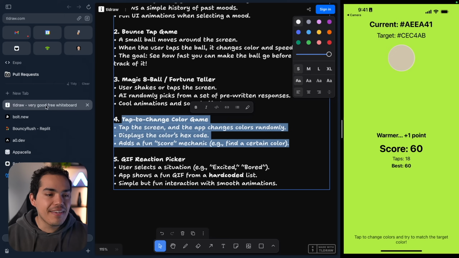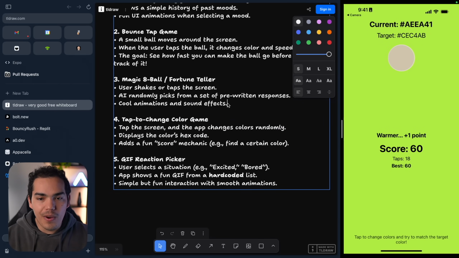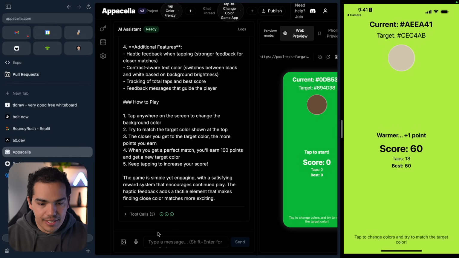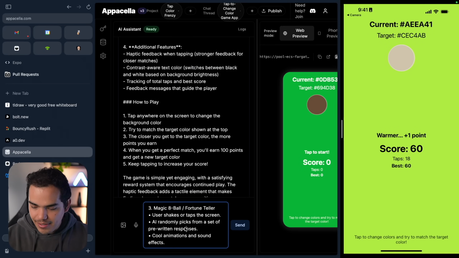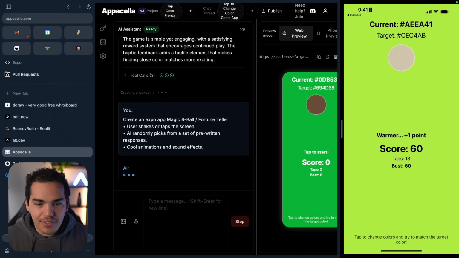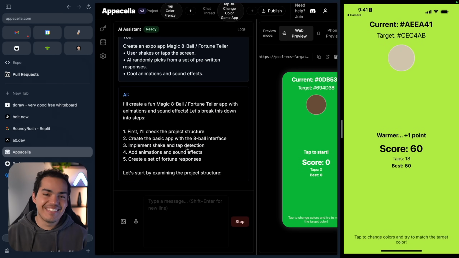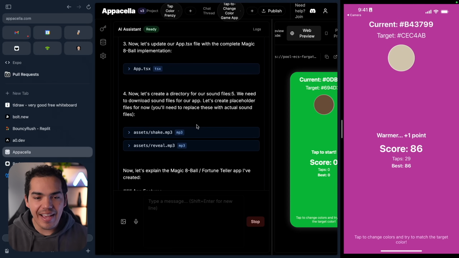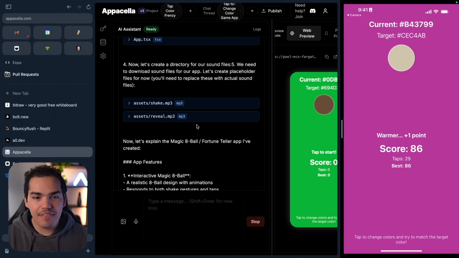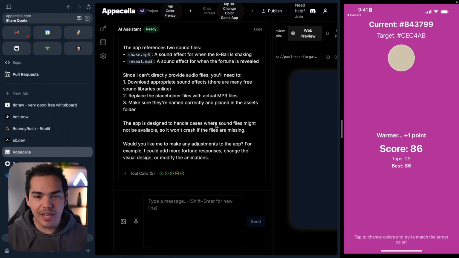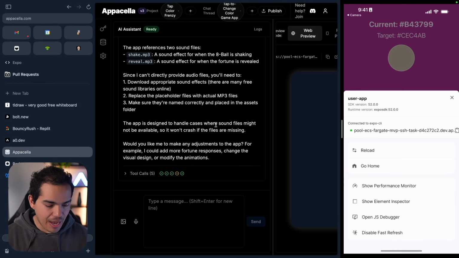Now, since we couldn't make this application that I really wanted, let's see if Appacella can handle this. I'm just going to paste this in here and say, again, create an Expo app. Hit enter. Okay, it's doing it. Something to notice, guys, is that these AI tools are always adding sound effects, which is really nice. I'm not sure if this is actually going to work, guys, because I don't know where this is taking the audio from.